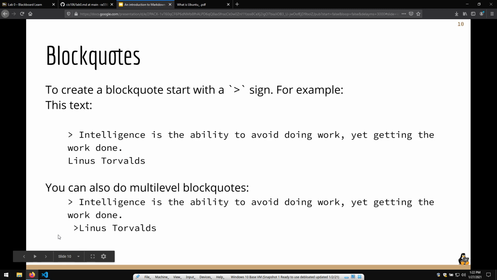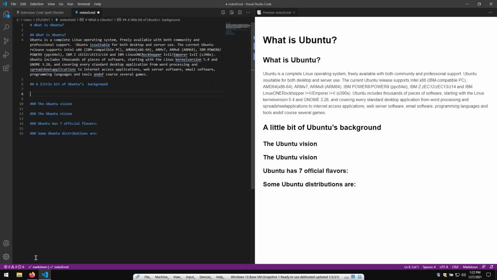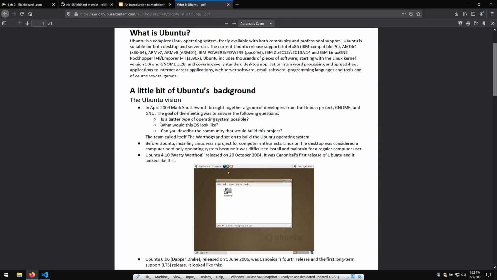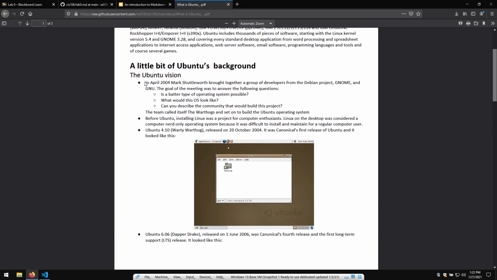Block quotes. But before we do block quotes, let's fix our document. So let's go back over here and let's go into what is Ubuntu. And what we're going to do is that we are going to create the first list. I'm only going to do the first one. You take care of copying the rest. I'm just doing it like this for the sake of time.